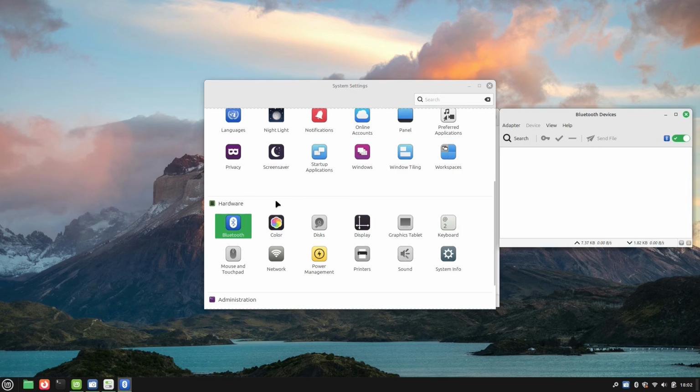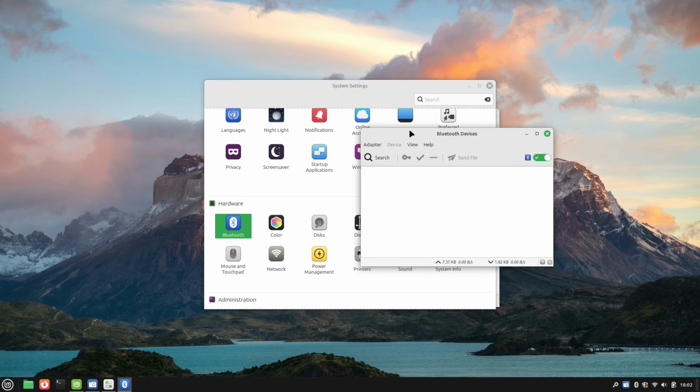Speaking of Bluetooth, it's something that's fairly underappreciated. We can come over here and we can add various Bluetooth devices. Do I have a Bluetooth device handy? Not really.